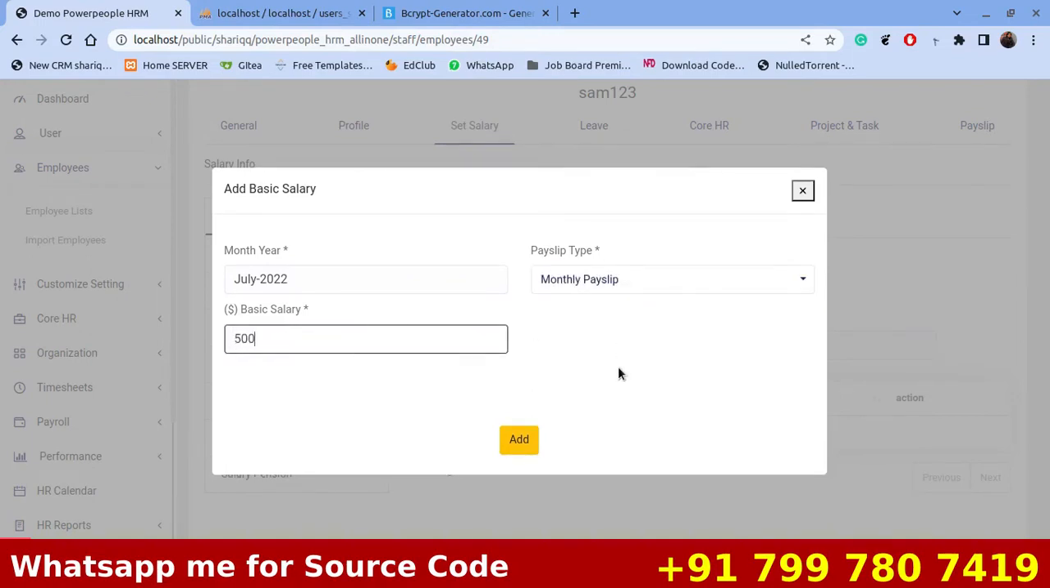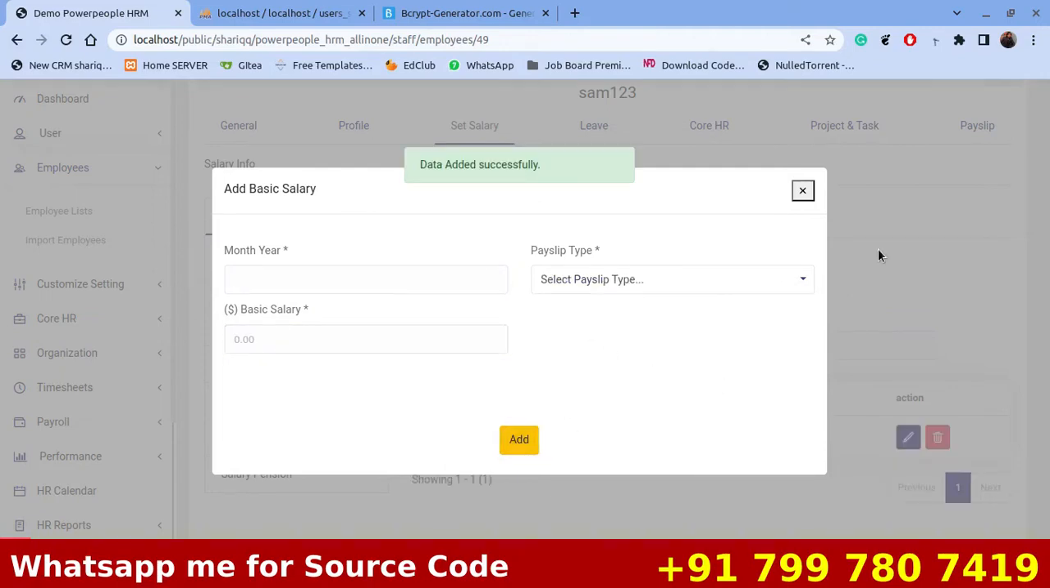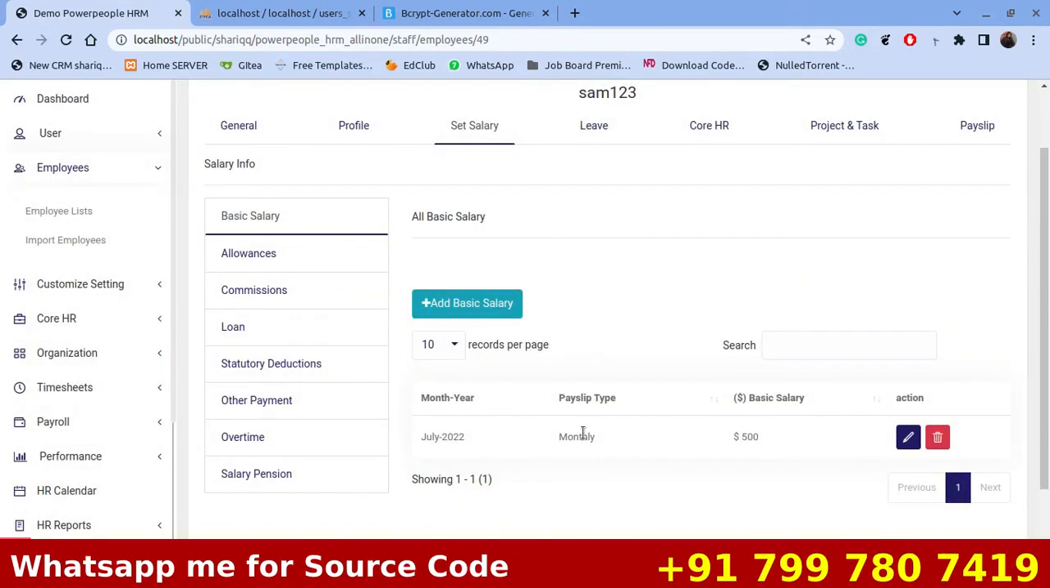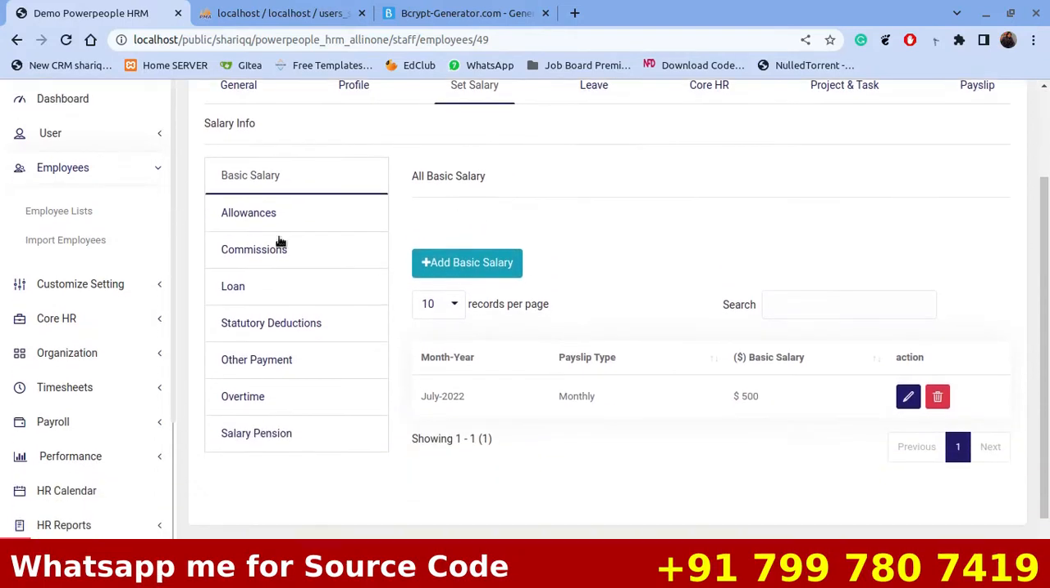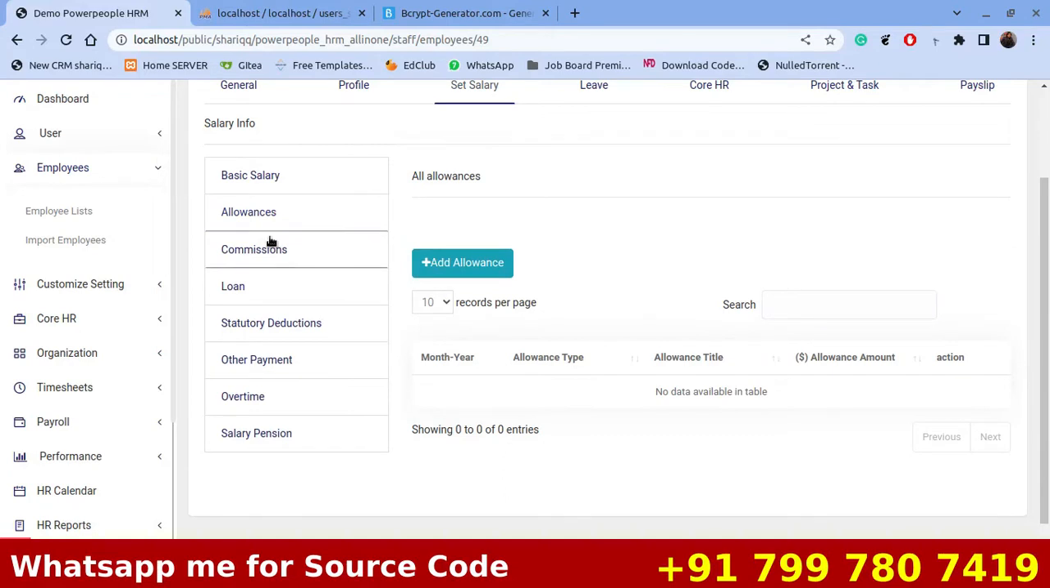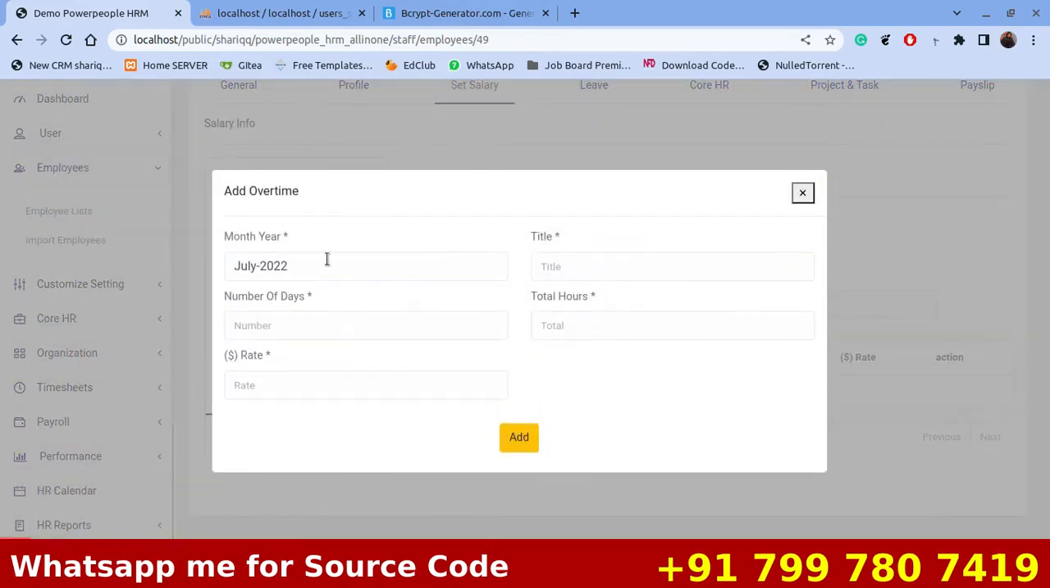US dollars, $500 I'll add. Okay, so salary for July 2022, 500, is released now. We have allowances, commissions, loans, okay, deductions, other payments for this employee, overtime, add overtime. Okay, for July I'll add web development project, number of days 5, total hours like 10, rate will be 25, add.